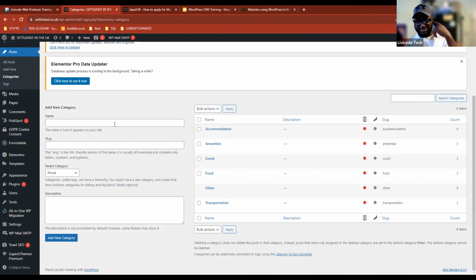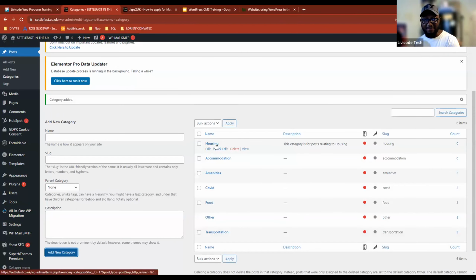So yeah, now if you want to create a new category, it's quite easy. You can just come here and just create one for yourself. Or if there are posts that you want to create which are related to, say, maybe housing in the UK. So I've only written the name. I don't even need to add the slug because the slug will be automatically generated. So I might just go to the description and just add something like this category is for posts relating to housing.